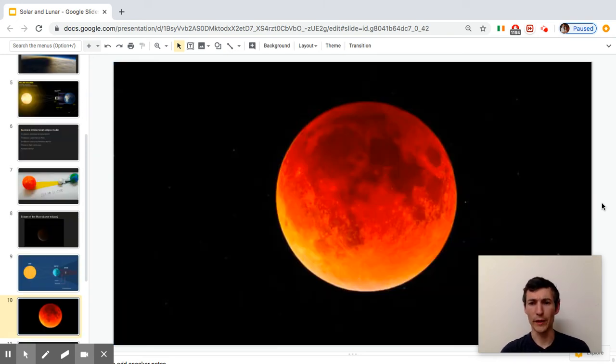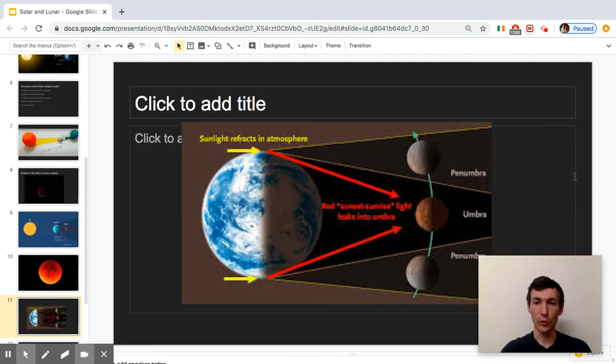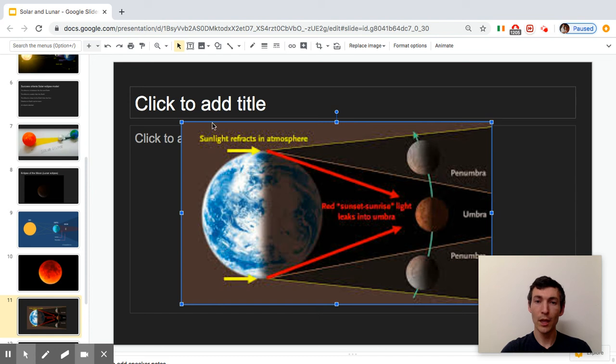Now, going on to why it's red. This is a little bit extra, but it is interesting. Why does the moon turn red? Sometimes this is called a blood moon. So during a lunar eclipse, the moon is in the shadow of the Earth, just like we have here. But if we look over here at the Earth, on this side of the Earth, it's facing the sun, it's daytime. And on this side of the Earth, it's facing away from the sun, so it's nighttime. And this line here is sunset and sunrise for the entire world.